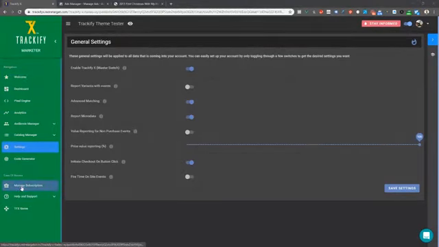You can manage your subscription through here if you have the app installed through the Shopify App Store, and if you are billed for the app on your monthly Shopify invoice.